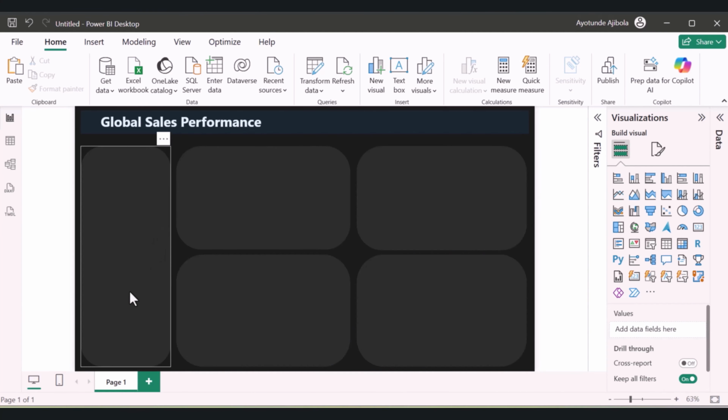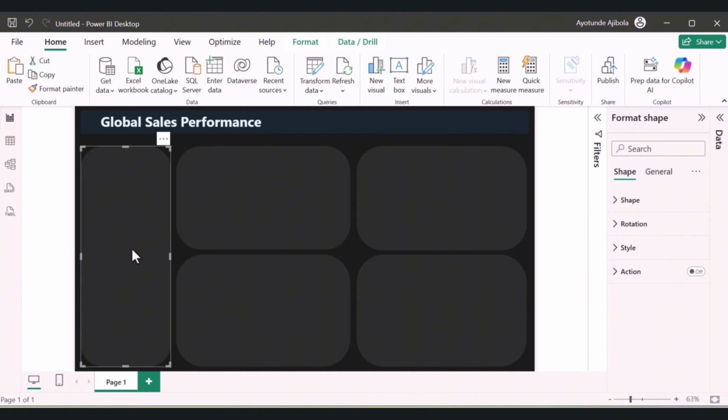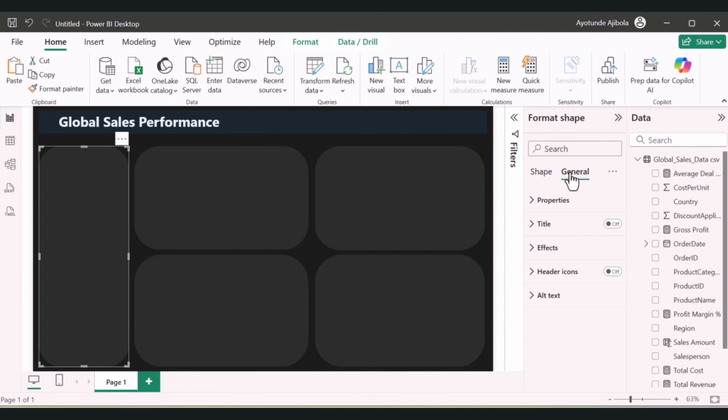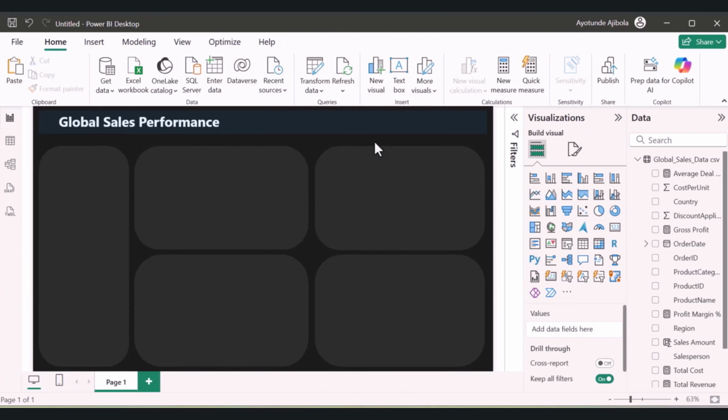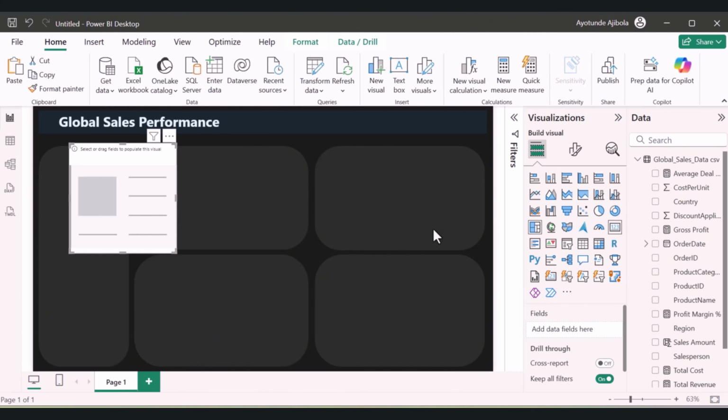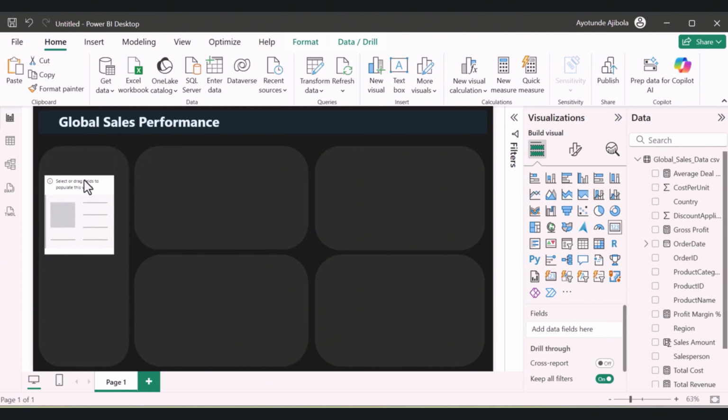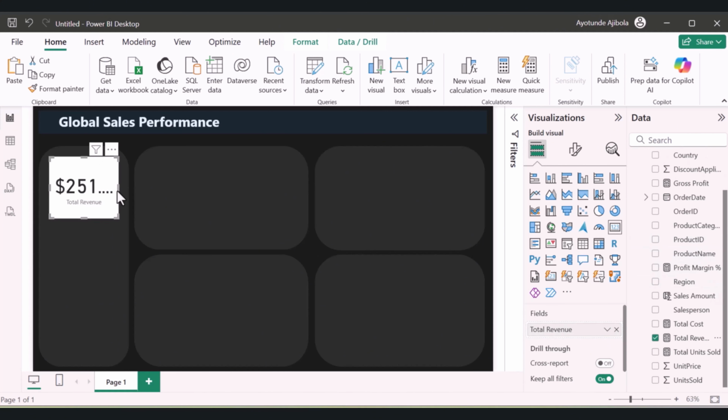Let's populate this left panel with our key performance indicators. We will use card visuals for total revenue, total units sold, profit margin percentage, and average deal size. So drag a card visual to the left panel. We need to make that small to create the first card. Add total revenue to the field, the calculated one we created.